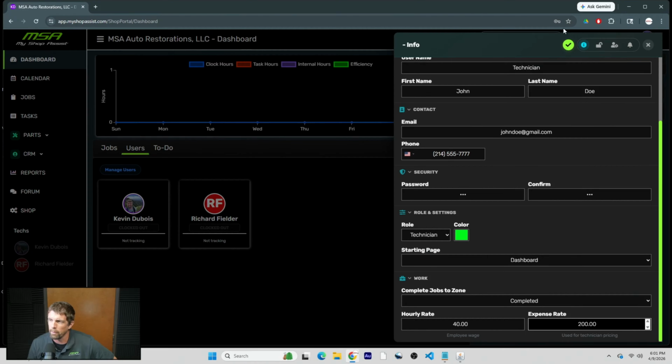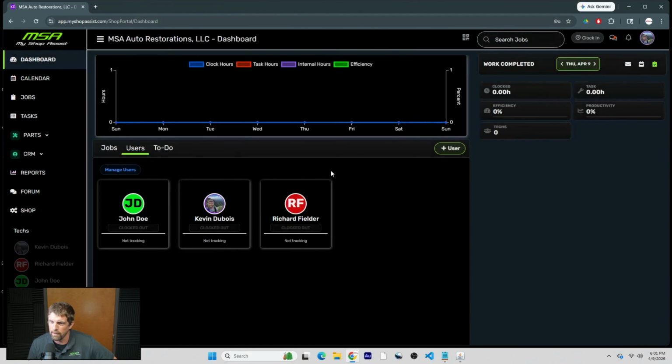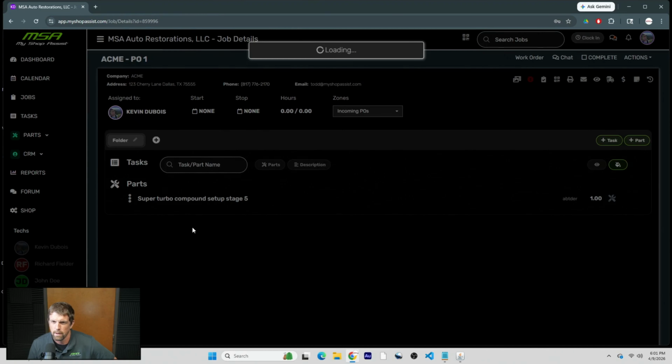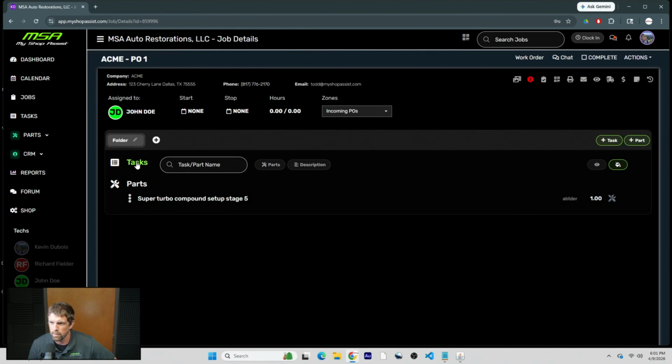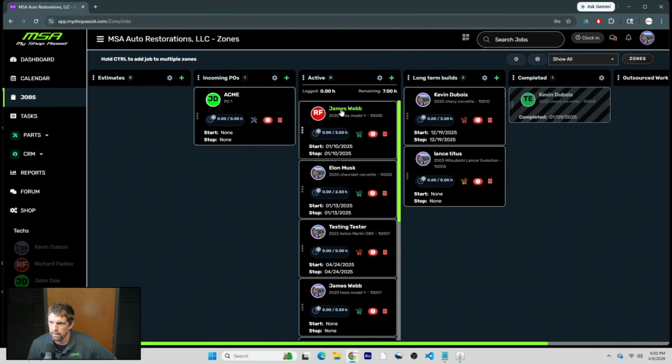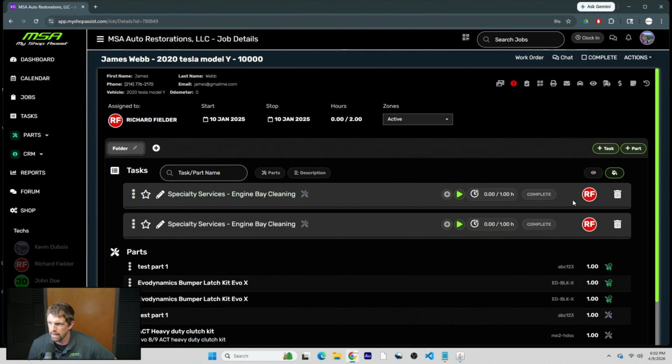Okay, so at this point we can save it, and it will create the user, and you can see we got his initials on here, and anywhere there's a job or a task, we can go in and assign things to him. So we could change this to be John Doe, and we can change individual tasks to be assigned to John Doe as well if we wanted to. Here we go. These are tasks, so we can reassign tasks to John Doe. So that's kind of how it works, right?